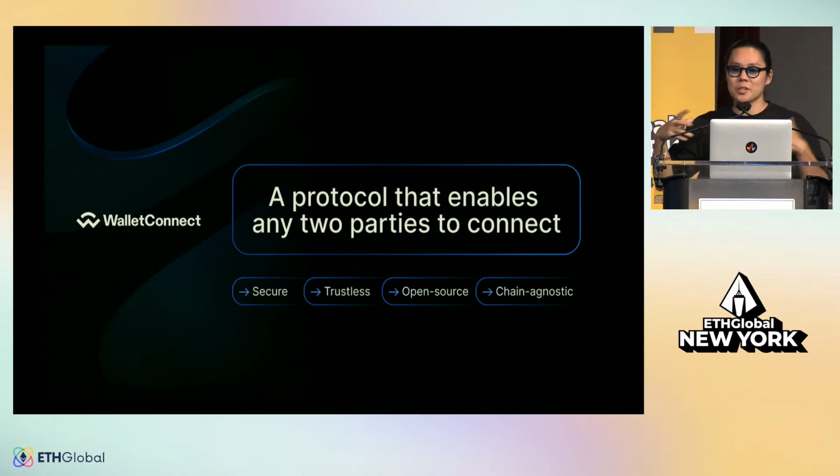There are quite a few wallets, and then there are many more dApps and use cases. I think that's why we hackers are here, to build better use cases for the world, right? We're secure, trustless, open source, and chain agnostic. We started open source day one. It was literally just a one-man team and a project that spun out of a hackathon. We're here now, and to this day, we still stick to our open source ethos.